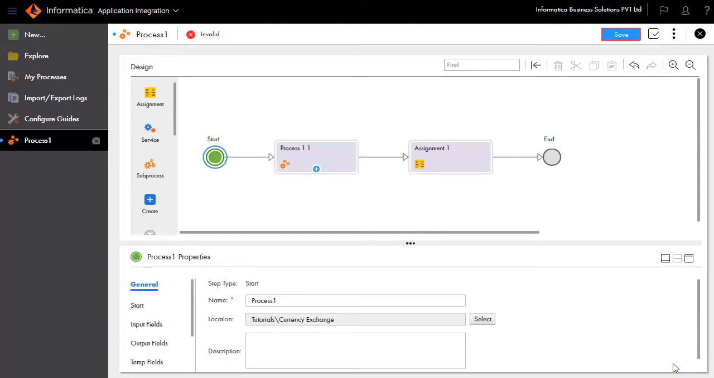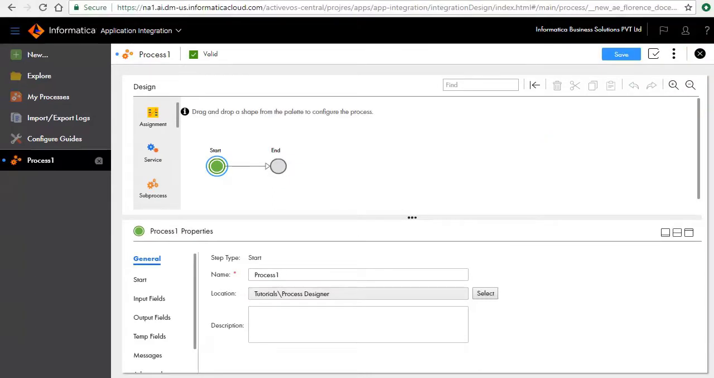Click Save to save all changes. Click the action icon to publish, unpublish, or open properties details. Click Close to close the process design. Let's explore each step. The first step is the start step.